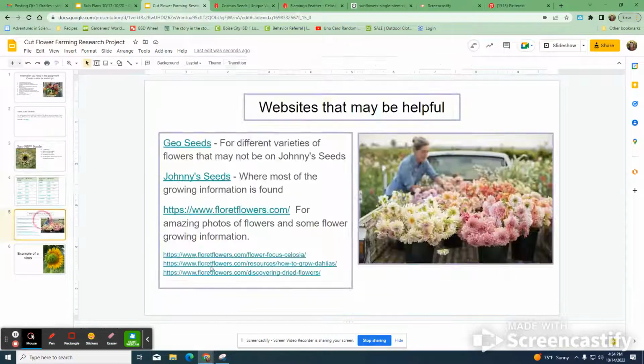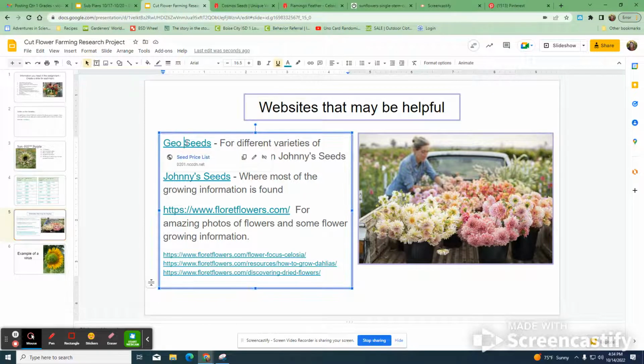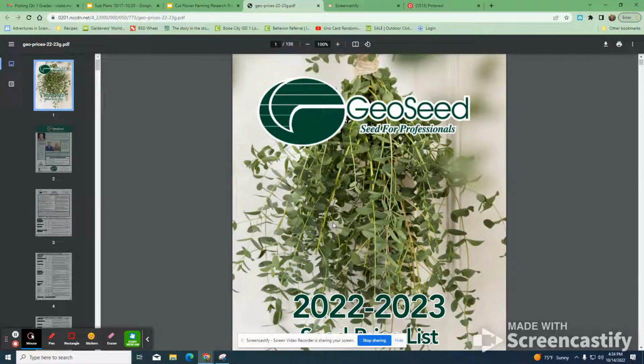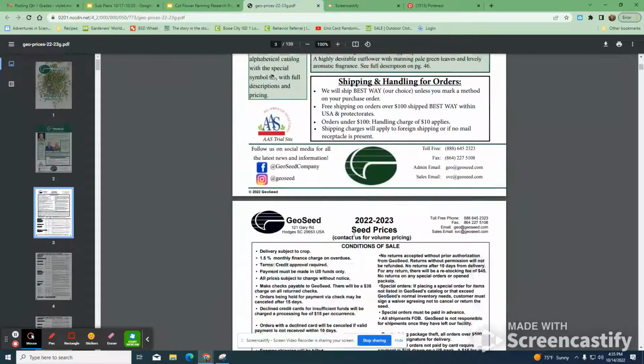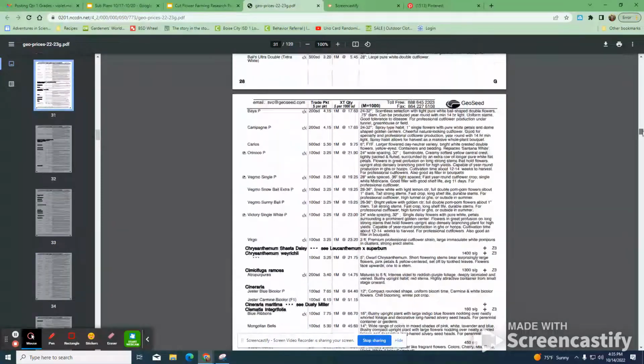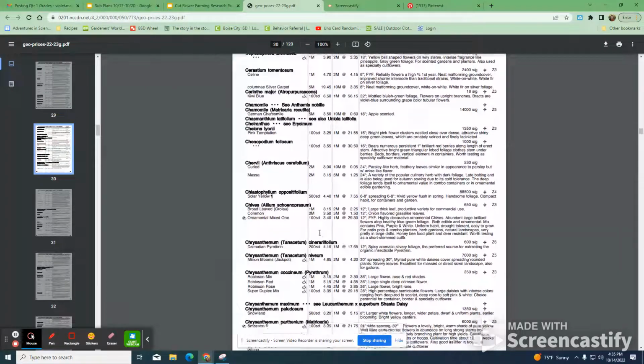So this first website that may be helpful, it says GeoSeeds, for different varieties of flowers that may not be on Johnny Seeds. So GeoSeeds, there's a lot of flowers to choose from. The reason why I didn't choose it is that there's no pictures. So let's scroll down to Cosmos. Cucumbers, I went too far. It's alphabetical.